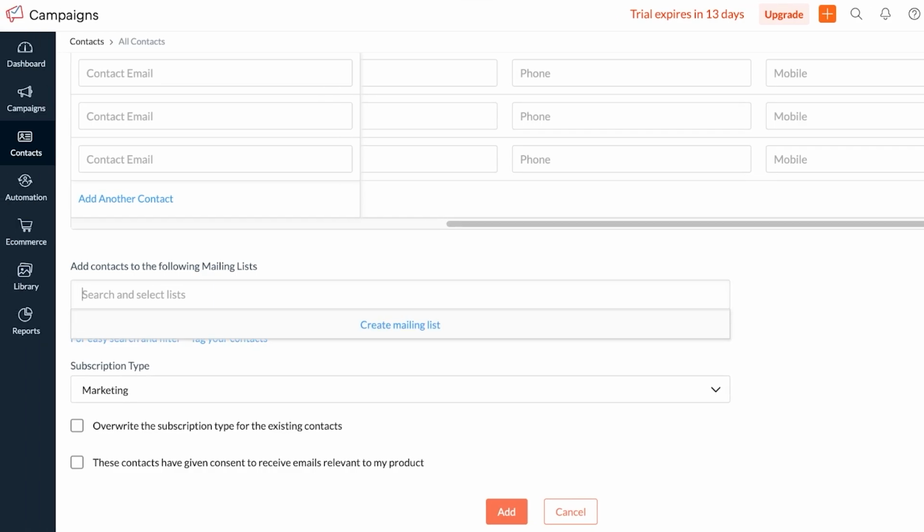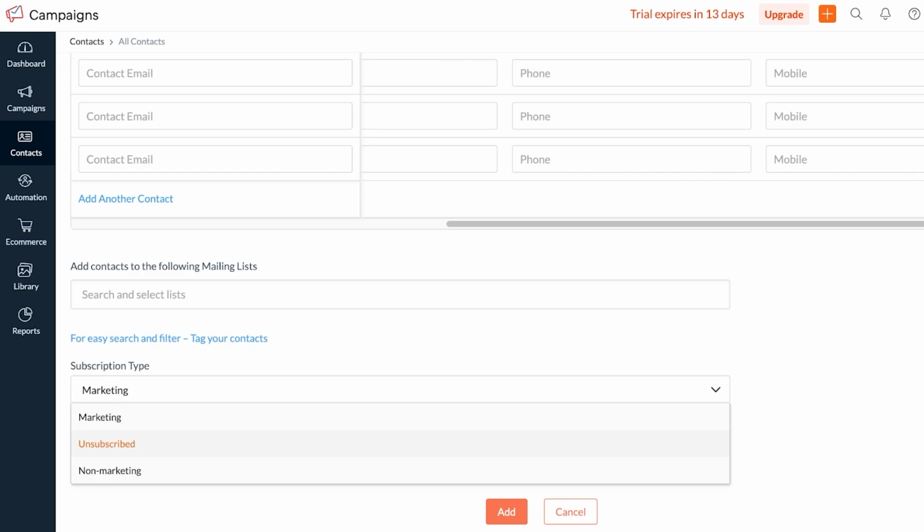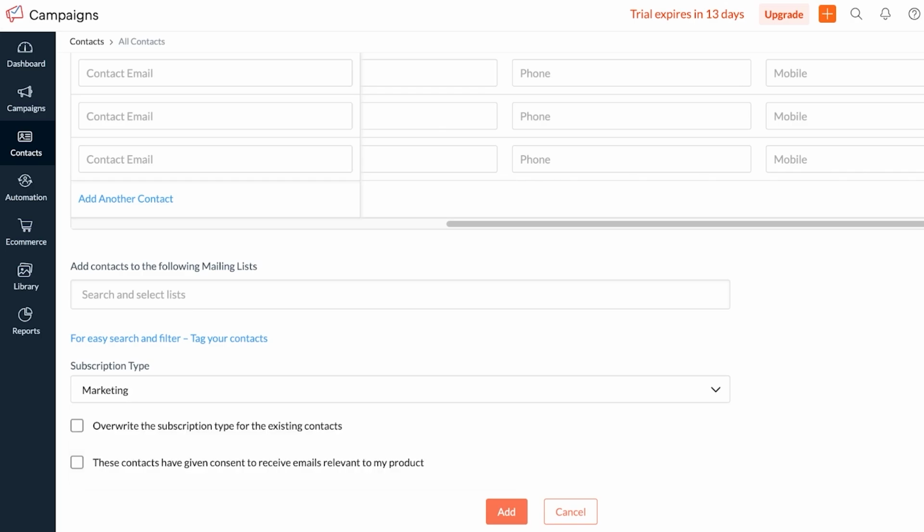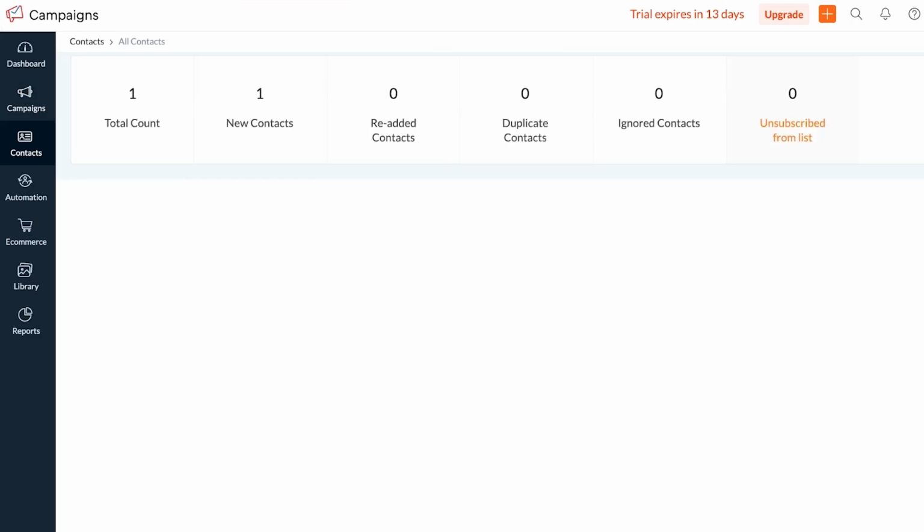When you're adding them, you can choose the subscription type. So if they've subscribed to your marketing emails, unsubscribed, or if they've only subscribed to non-marketing content. Then you can override the subscription type for existing contacts, and you're going to verify that these contacts have given consent to receive emails relevant to my products. Once done, you will see a total count of your subscribers.